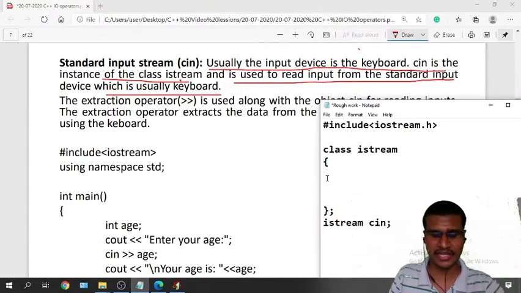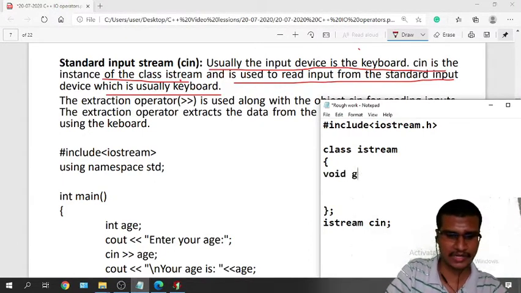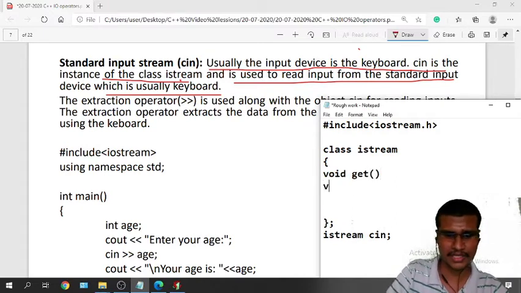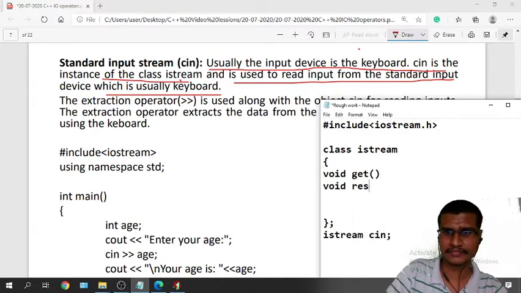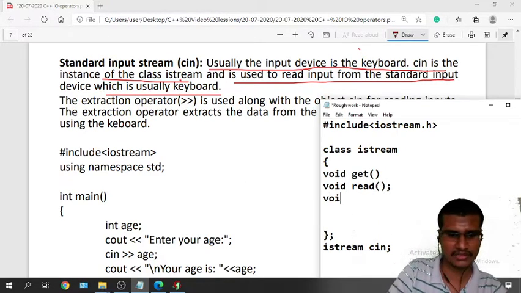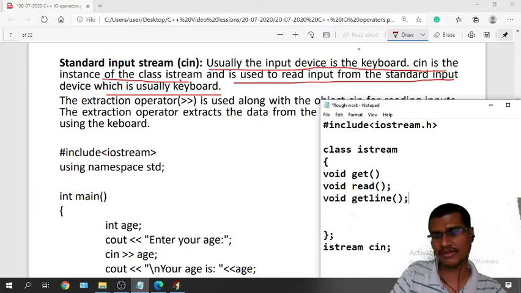So by using this cin, I can have different methods like the get method and read method, and these are the member functions of the istream class. Next, void maybe or any other data type. So these are the different member functions.